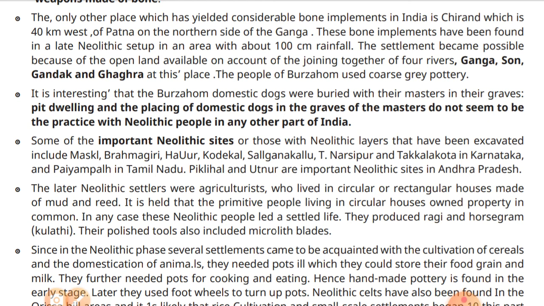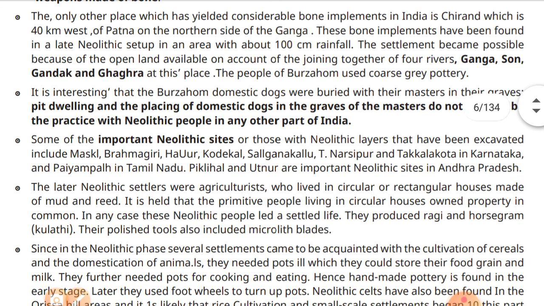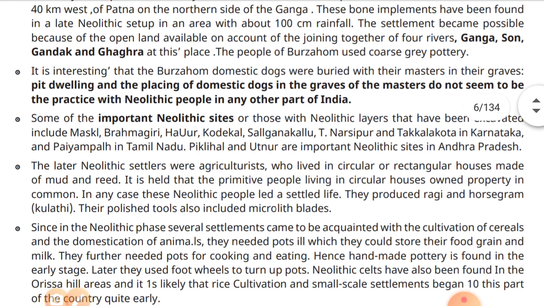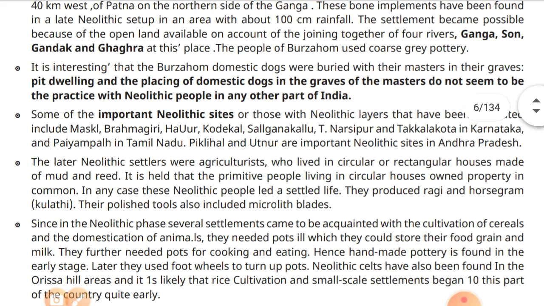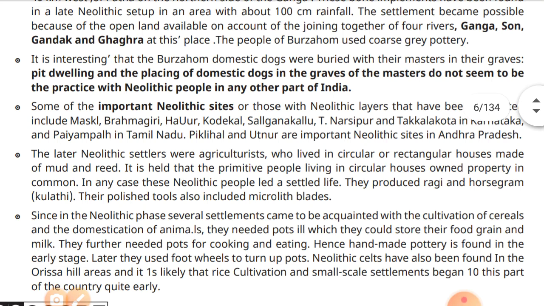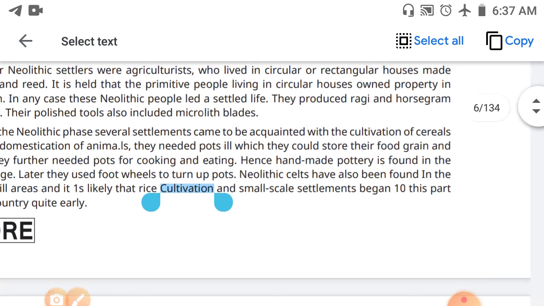Chirand is about 40 kilometers west of Patna, on the northern side of the Ganga. Bone implements have also been found in other late Neolithic sites. In an area with about 100 centimeters of rainfall, settlement became possible because of the open land available on account of the joining together of four rivers: the Ganga, Son, Gandak, and Ghaghra.